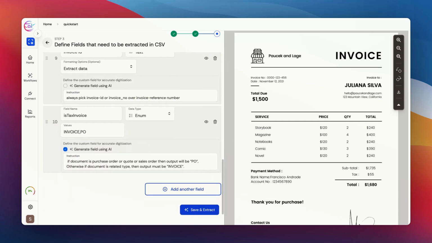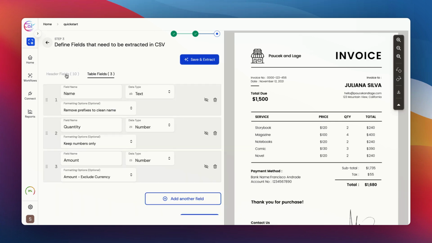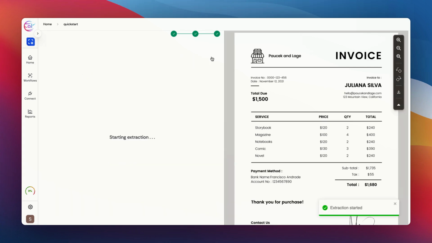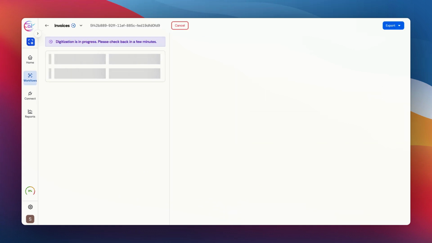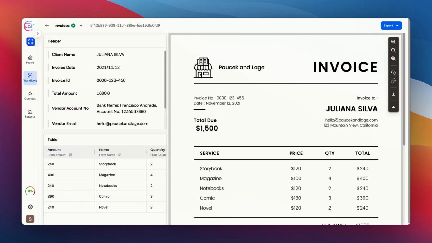So, through header fields, you can extract key value pairs, and table fields enable the extraction of table data in your desired format. That's it. This workflow setup is a one-time process, and you can reuse the same for processing more documents. It takes a couple of seconds to complete the extraction, and it's done.